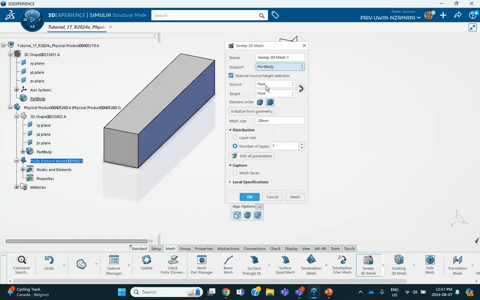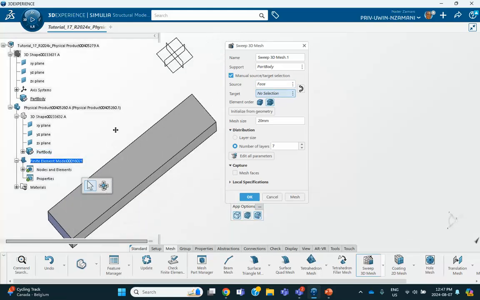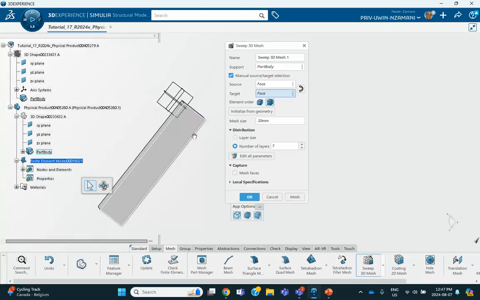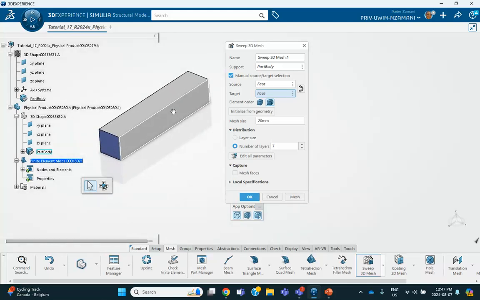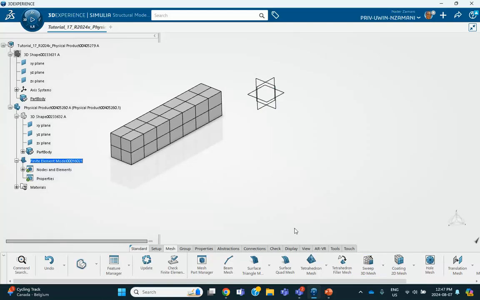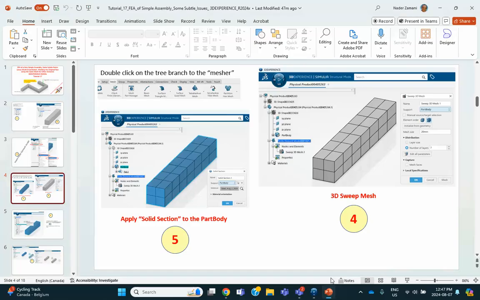I'm going to remove these. For the first face, the source, I'm going to select this, and for the target, I'm going to select the other one. If it's already like that, you don't have to go through that step. Now I'm going to sweep mesh in this direction, with 220 millimeter size and 7 layers. I say mesh here, and notice that it meshes it. Then we say okay. So what we have done is basically this step, swept mesh.